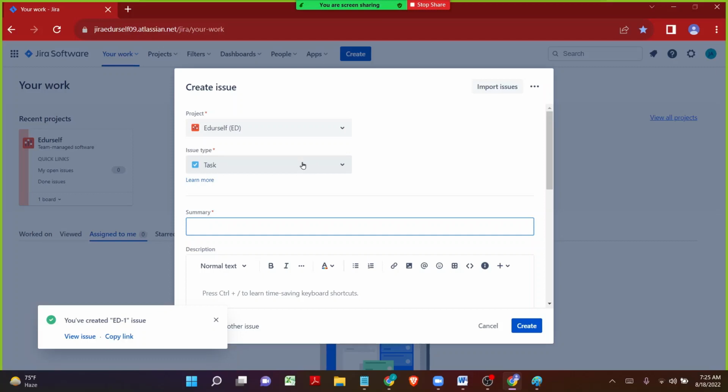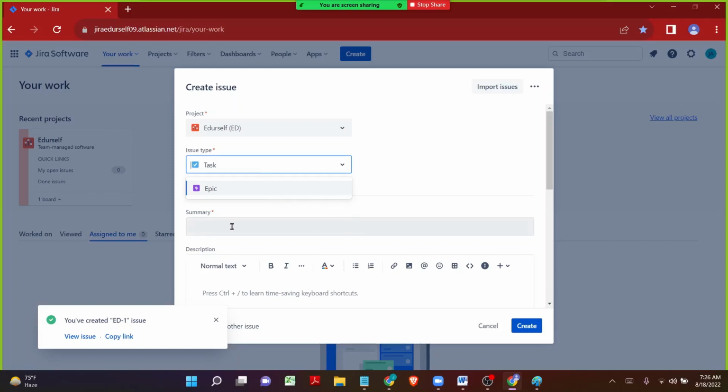In tomorrow's session, we will learn how to create a new project so that we can see the project here. And we will also see how to create a new issue type and associate it to that particular project. We will be seeing those options here.